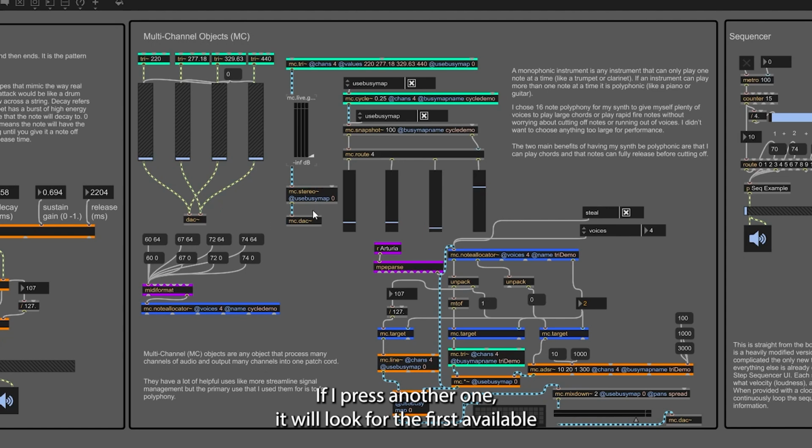If I press another one, it will look for the first available channel to then send that signal to. It can then receive another MIDI signal, and then it will look for the next available signal. Since this one's busy, it will not override this. I can then turn off the original while this one still is active. That same idea of seeing which channels are busy and which ones are free allows you to use the same MC objects to create polyphonic setups.